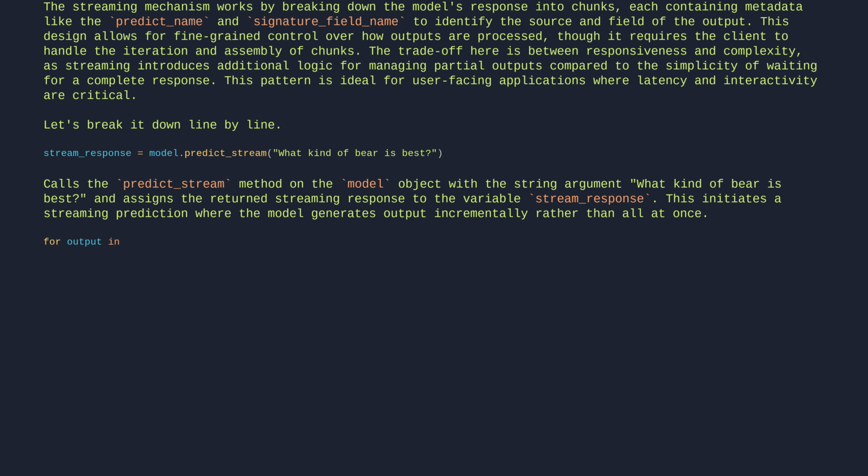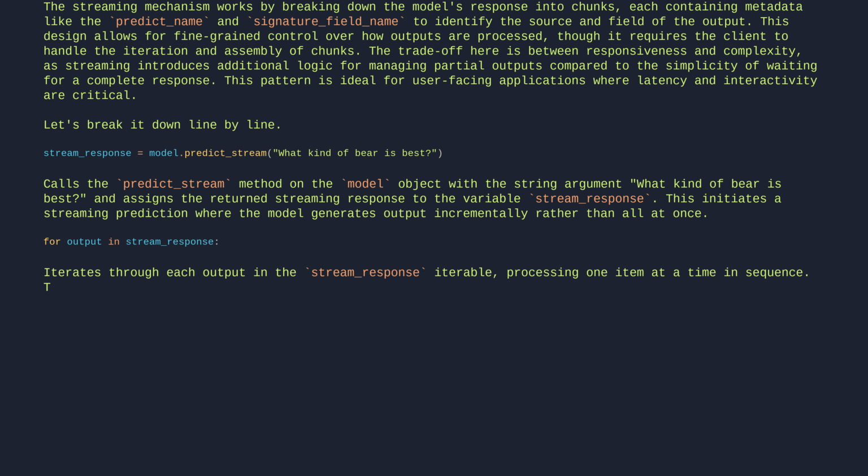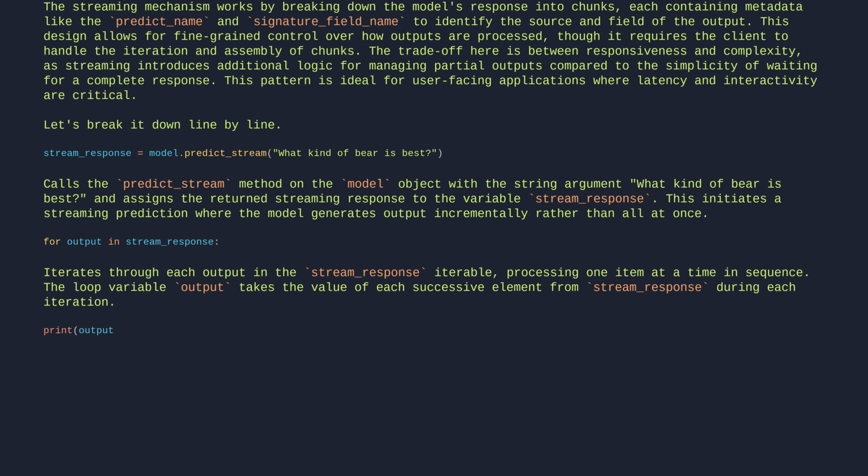for output in stream_response: iterates through each output in the stream_response iterable, processing one item at a time in sequence. The loop variable output takes the value of each successive element from stream_response during each iteration. print(output) prints the value of the variable output to the standard output stream.